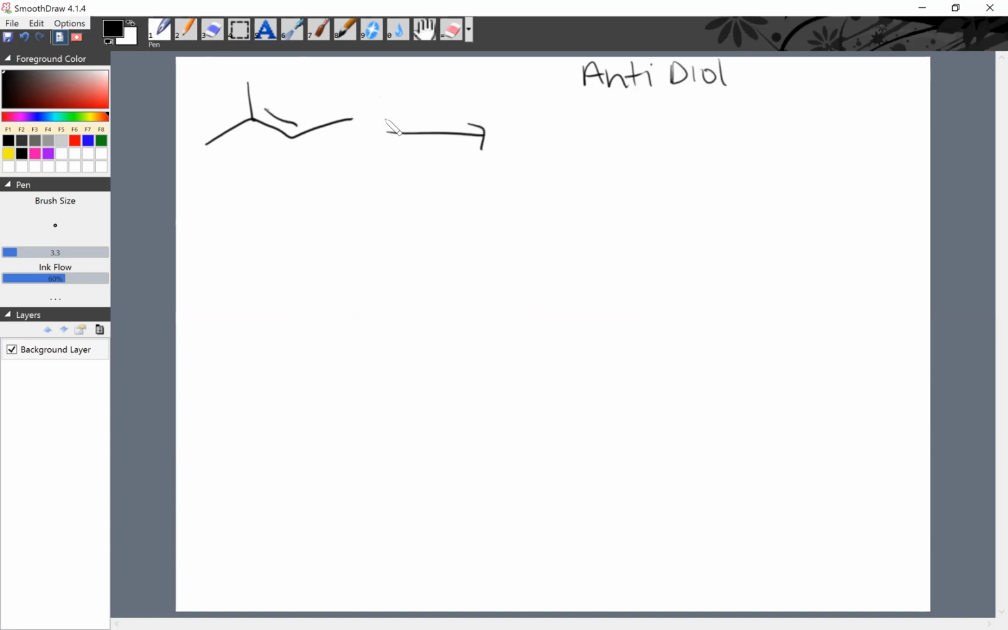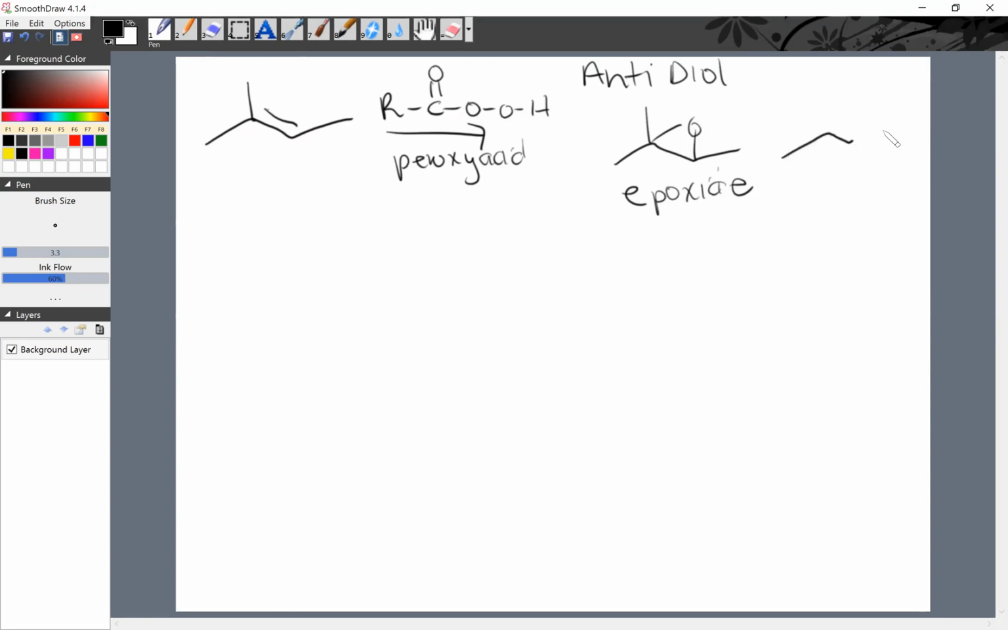And so I'm going to use, see if you recognize this, a peroxy acid to create an epoxide. Okay, so my first step is to make this wonderful epoxide, and remember, they're flat, so you can get the top one or the bottom one.